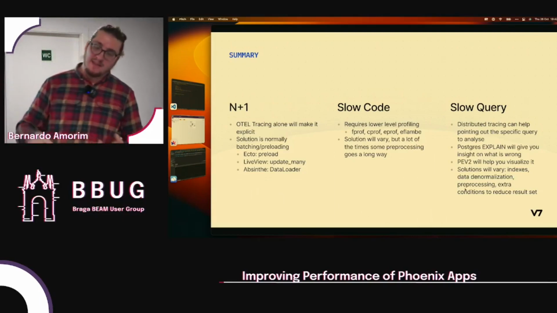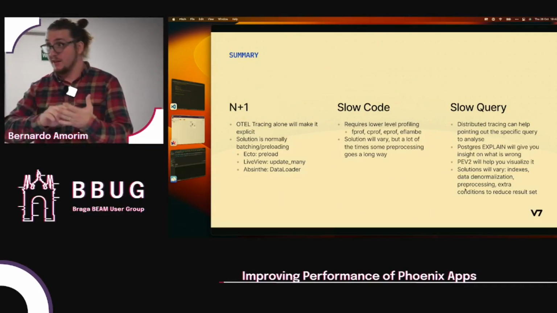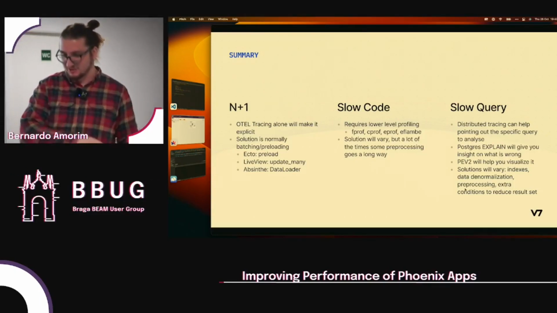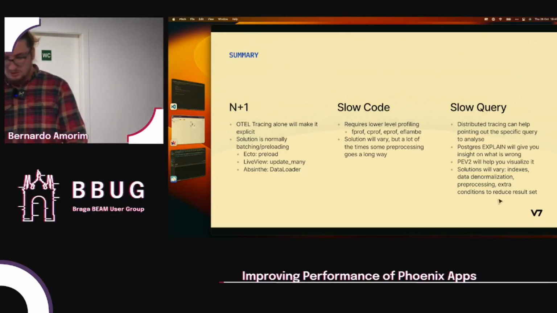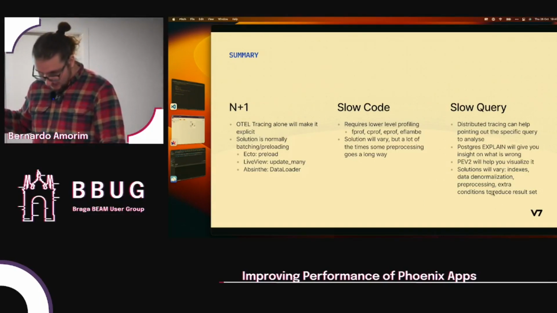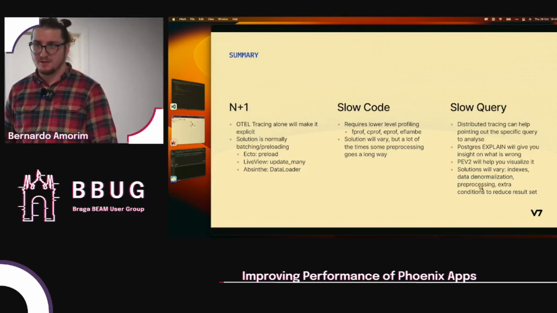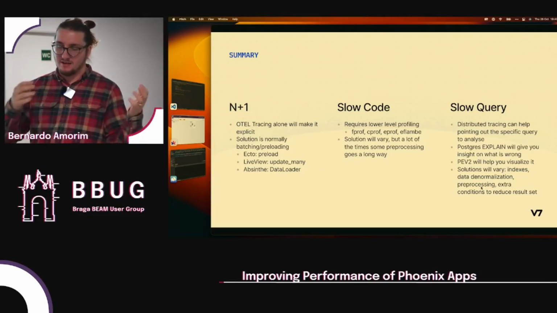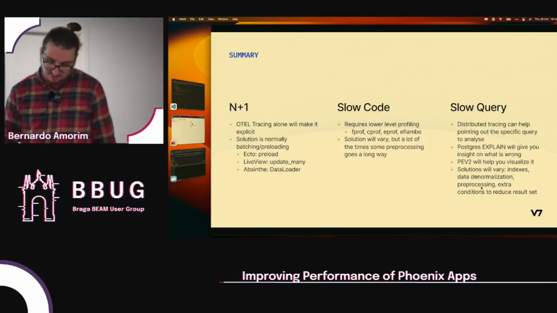You want to add indexes, do denormalization. Sometimes you want to have an index, but the data is normalized in another place. So in order to have the index, you need to denormalize the data first, like copy the data over to another table, or use a materialized view, whatever. And sometimes adding more conditions also helps a lot because you can help Postgres filter the result set, and even if your algorithm is slow, if you have less data, it's better.